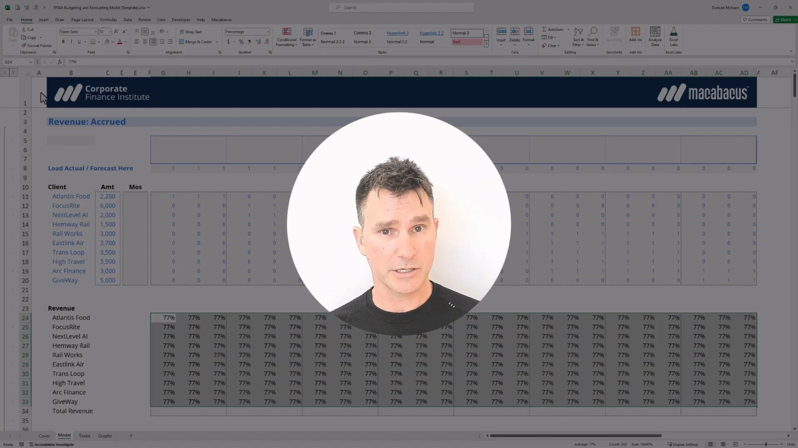Control-Shift-1 for a generic number format. Control-Shift-4, why is that easy to remember? The $ sign is on the same key as the 4. Control-Shift-5, percentage format, is also where you find the percent symbol. So super easy to remember.